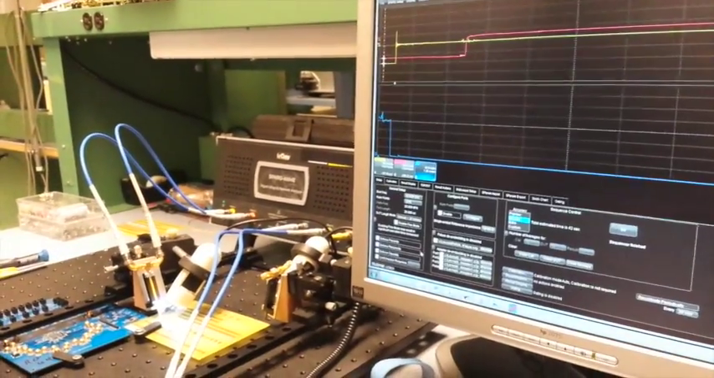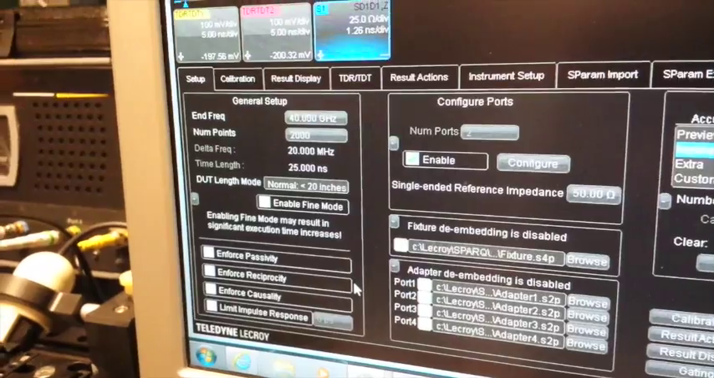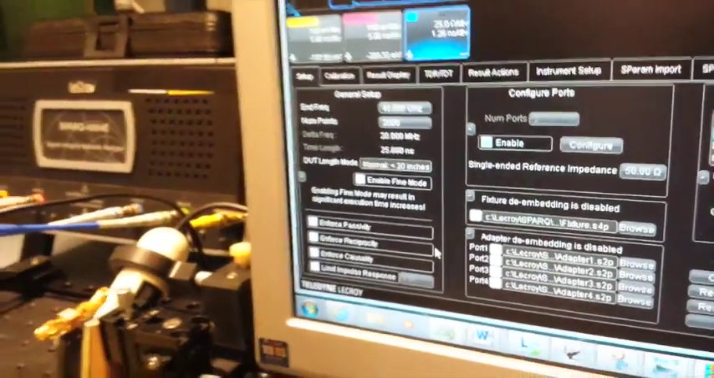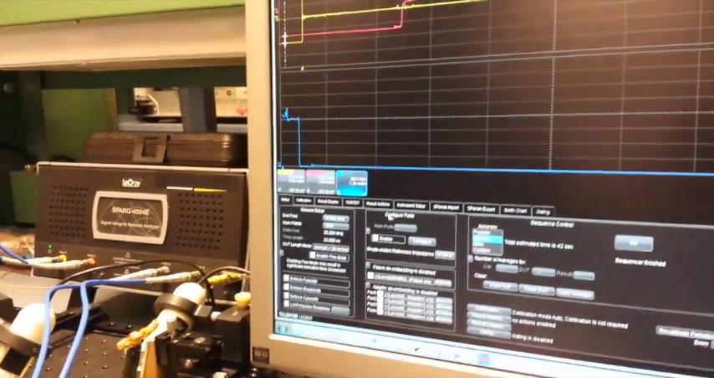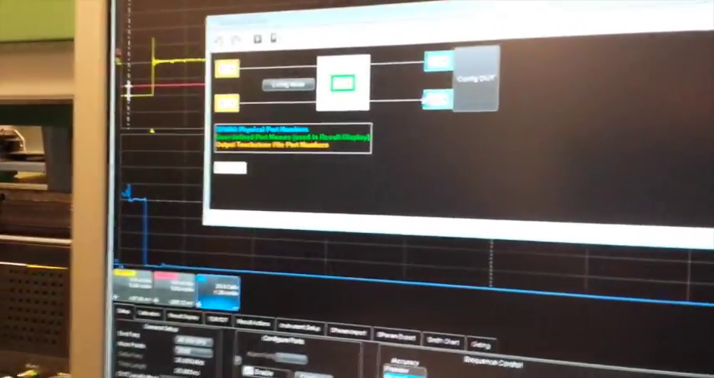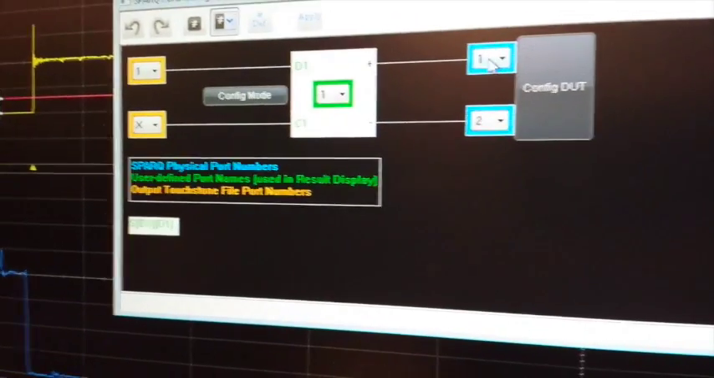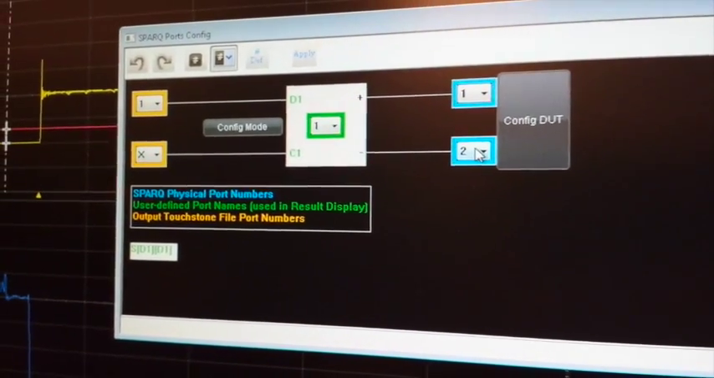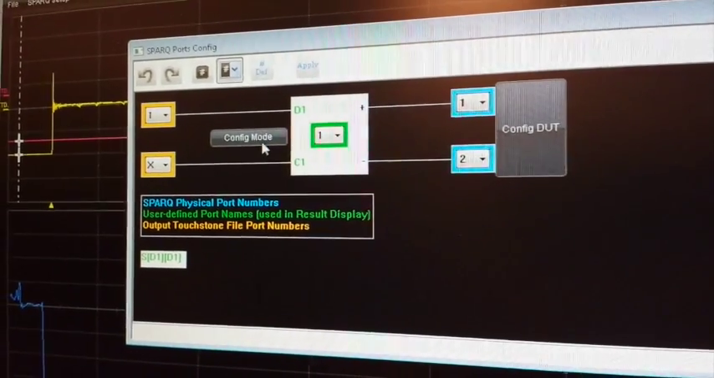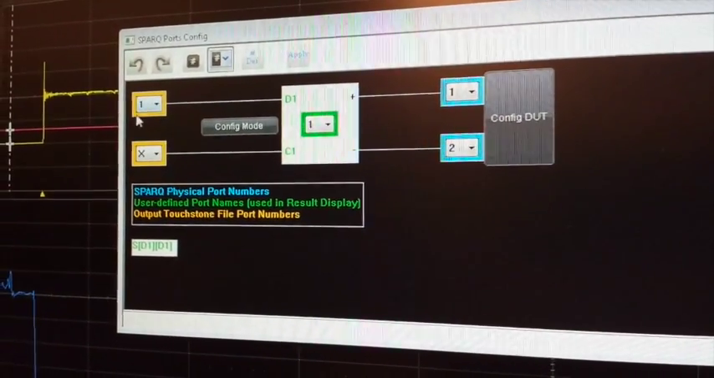I've configured the SPARQ at this point to have two ports. Port 1 and port 2 are going to be combined together to form one differential port. So under the setup menu of the SPARQ, we click on the big setup button. We get to this window called Configure Ports. We click on Configure, and this is the ultimate configuration. Next to the DUT, we have physically port 1 and 2 of the SPARQ, but we want to set this up in differential mode, so we click Differential, select Differential, and now we have two wires.